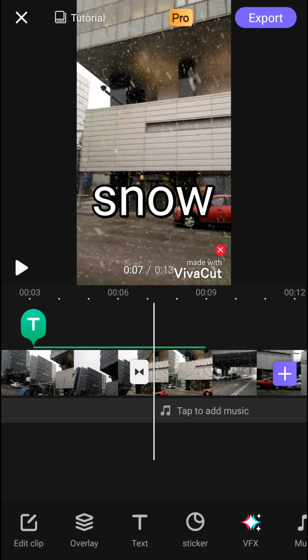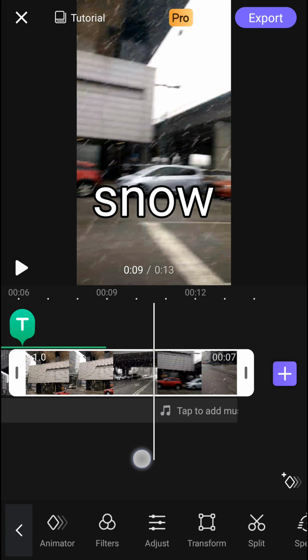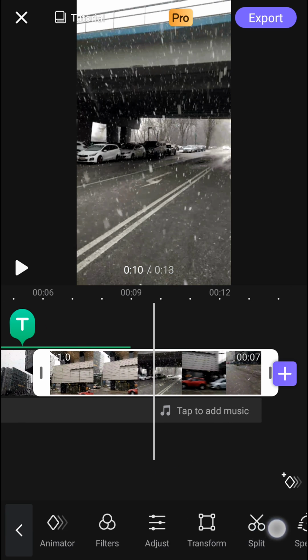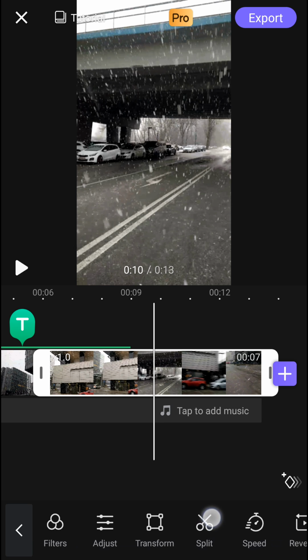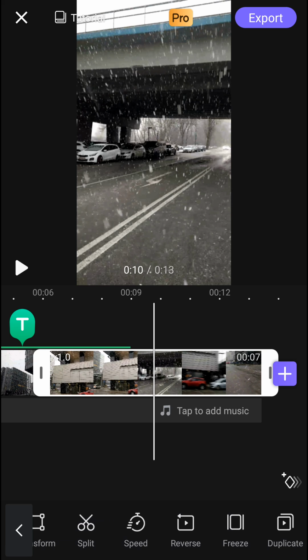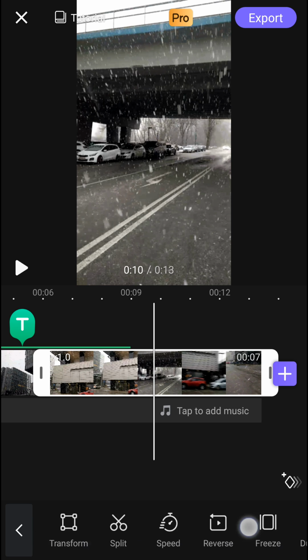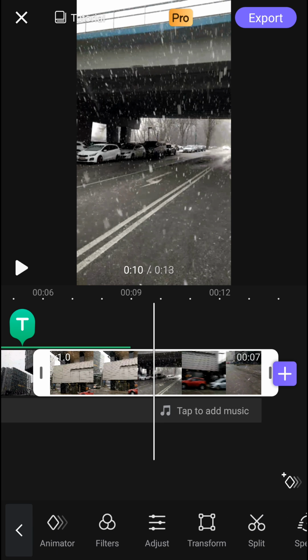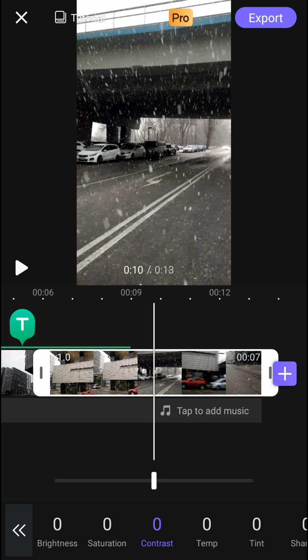Okay, so now what I want to do is press edit clip and you can edit it and see here, animator, filters, adjust, transform, you can increase the speed, you can reverse the video, you can freeze it even. Freeze effect is amazing effect. And yeah, so let's for example go with the adjust. You can increase the contrast or decrease it, also really up to you.